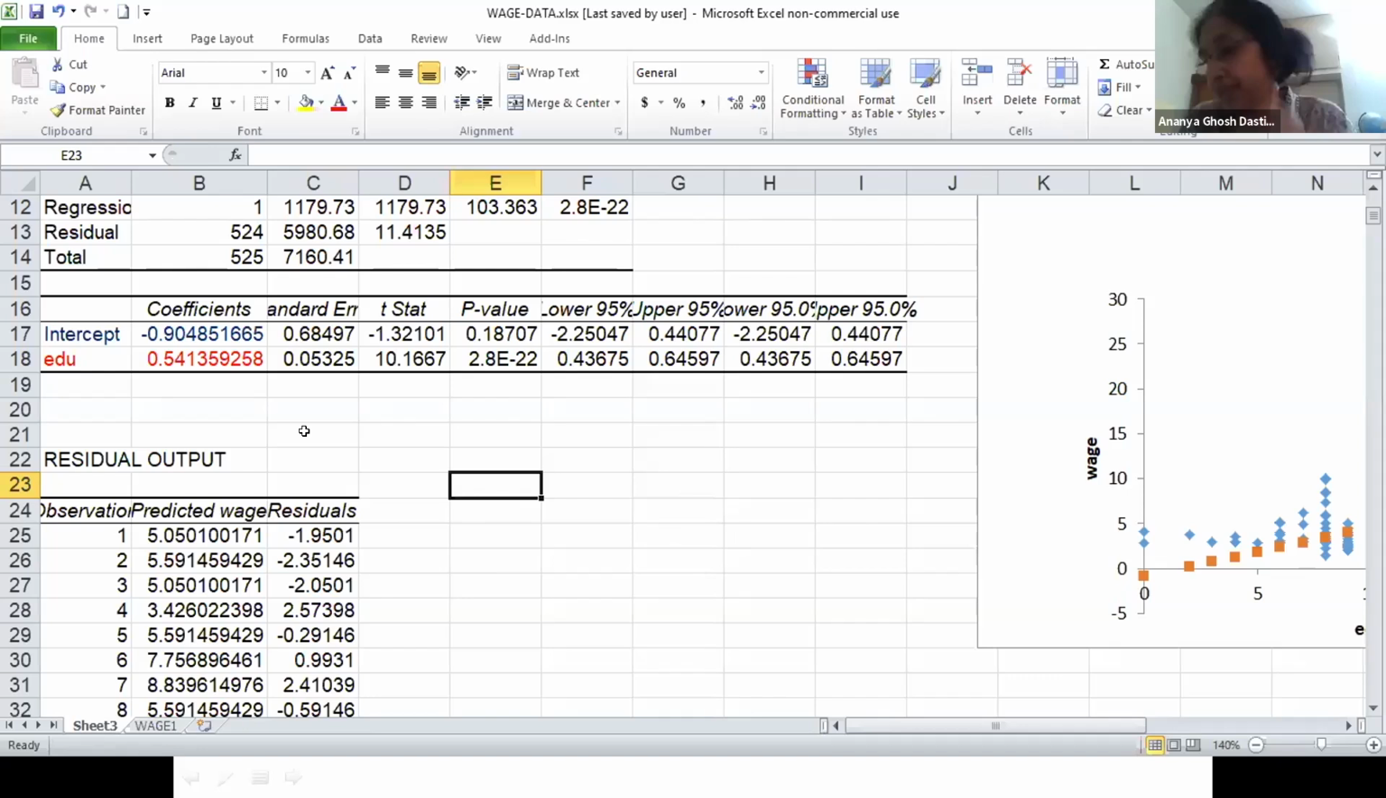Why am I saying increases? Because the slope has a positive sign, right? If it had a negative sign, then the story would be different. Then I'd say it is decreasing. But in this case, as we expected, more education increases your wages. So this is part of the output that I would like you to see. Now, look at some more bits of output.